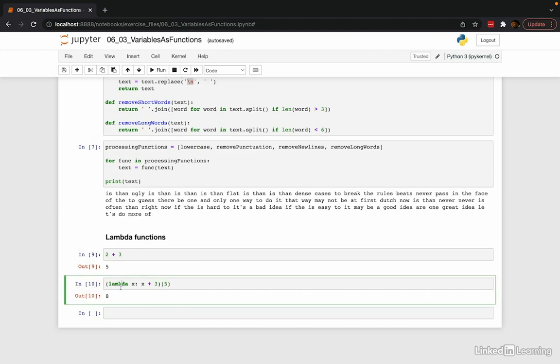So you type lambda, followed by your parameter names, in this case just that single parameter x, then a colon, and then a one-line function. Sorry, no multi-line functions with lambda functions. You don't need to type return. The return is automatically assumed. There's an implied return, as we call it. And so this takes the value 5, adds 3, and returns 8.